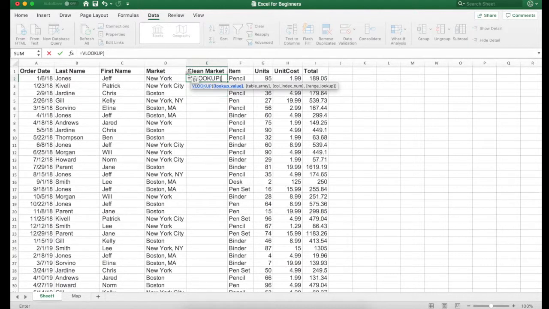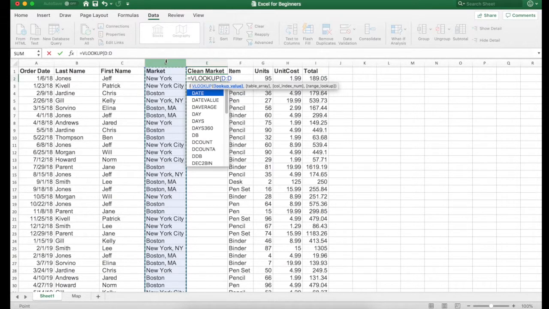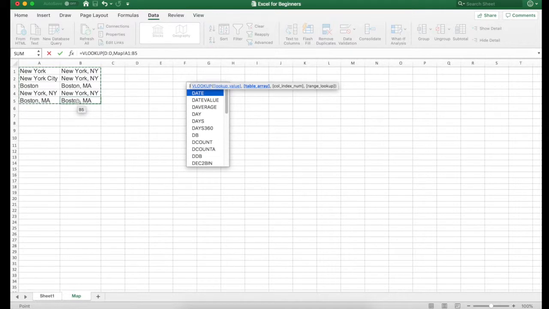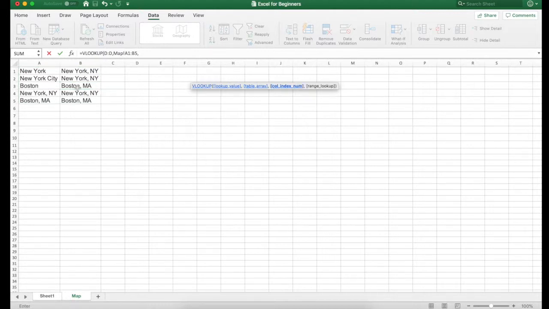And I'm going to start by selecting the entire column that I'm looking for. So what I'm saying here is start by looking at any cell in this column. So look at the cell next to it, comma. Now I'm going to go back over to my mapping sheet, and I'm going to select this entire table. So what you're going to do is say, okay, you've looked at that column. Now reference this table. Say column again. And I'm going to say 2.